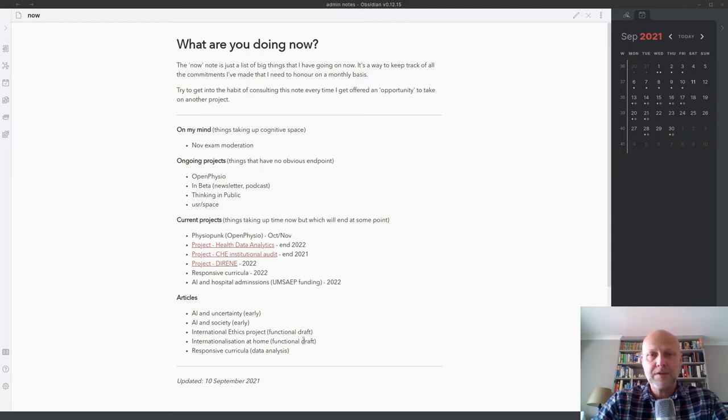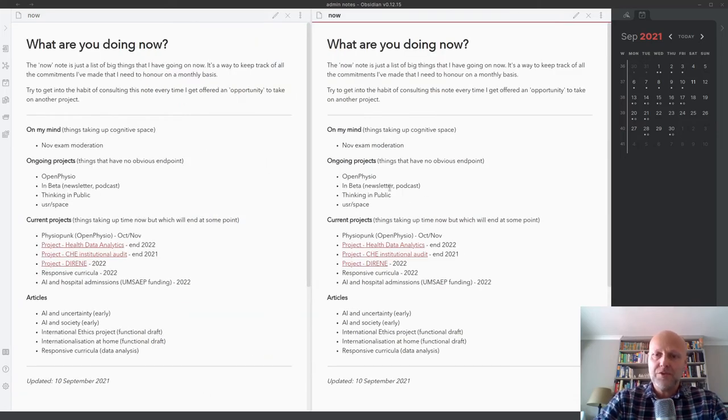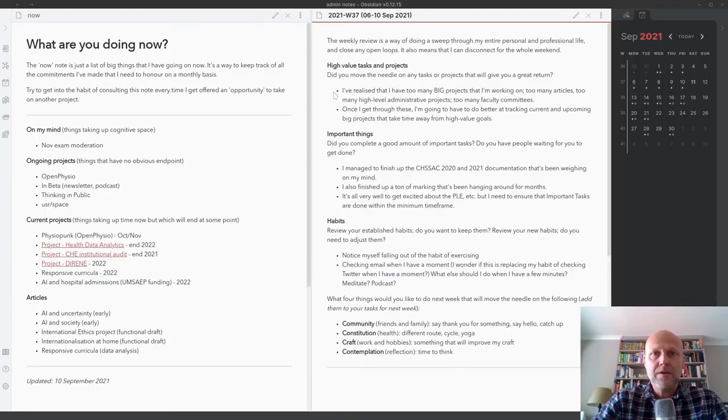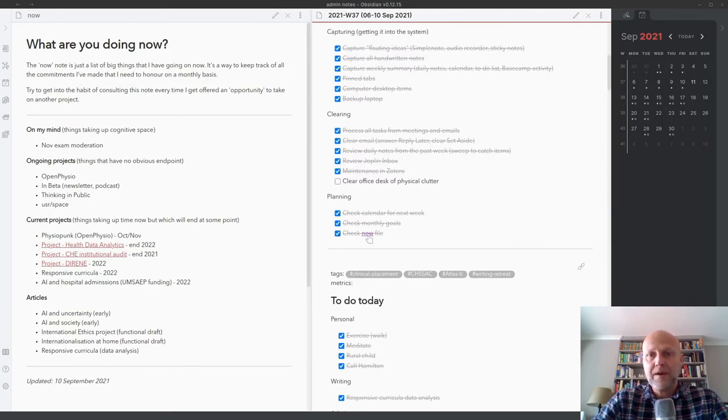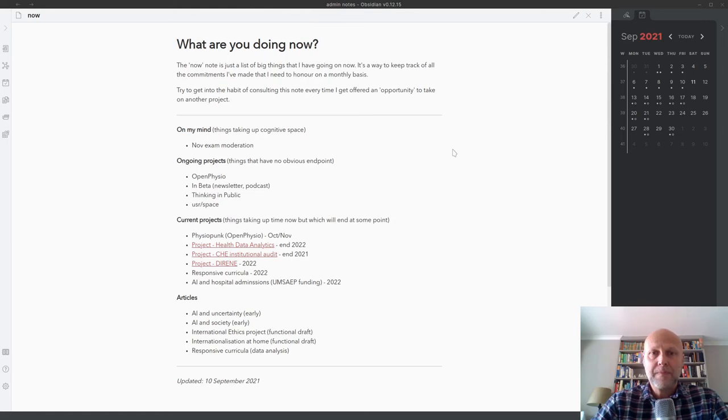It becomes quite difficult to focus on any one of those and to make significant progress on any one of those articles when you have so many. So I've also added this to my weekly review template. And you can see in planning, I've got this now file, and that links to this document here on the left. Close that.